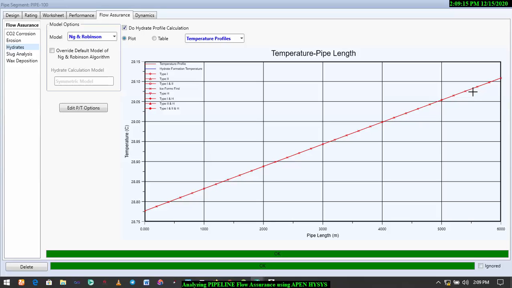Alright, but based on the condition of this pipeline, the operating pressure and temperature rather, we are not expecting hydrate to form within this particular pipeline. Alright, so that's for hydrate formation.